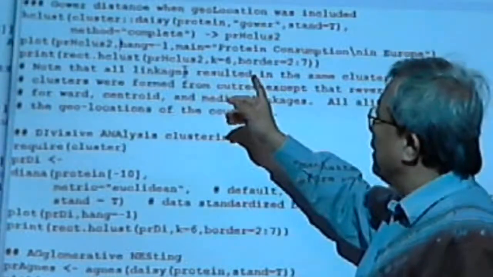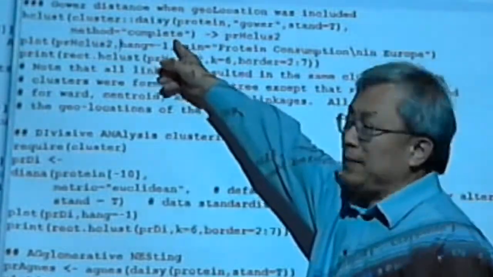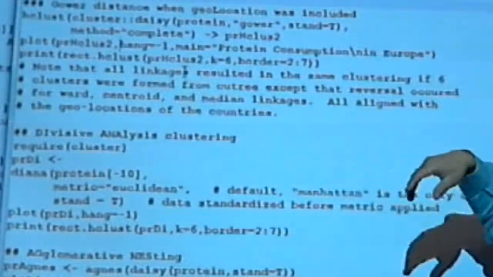I only use a complete linkage here. But you can try other linkage. They all end up with the same result. All linkages result in the same clustering if 6 clusters are formed from cutree. Except that you may find something reversal. Here, actually, I can show an example with the reversal. Let me change this to centroid.